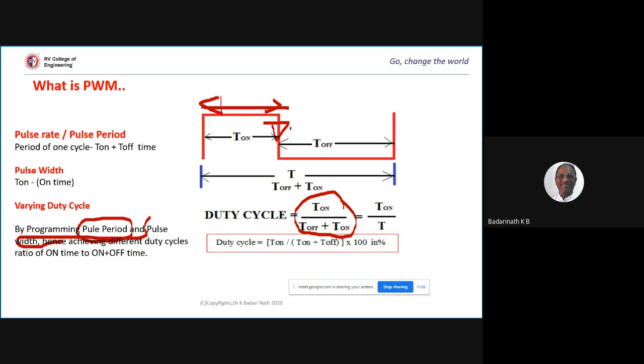There are also double edge PWM waveforms. That means if T is the total time available, I can control when it goes from 0 to 1, and I can also control when it goes from 1 to 0. Both the rising edge and the falling edge can be controlled in a given T period. These are called double edge PWM waveforms, used for finer control.